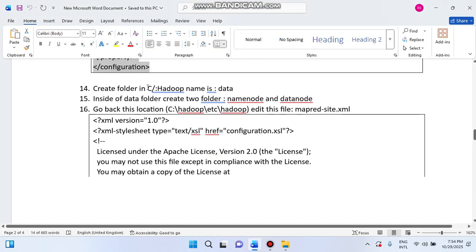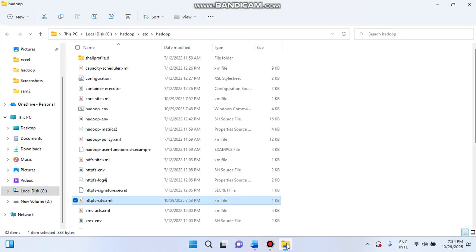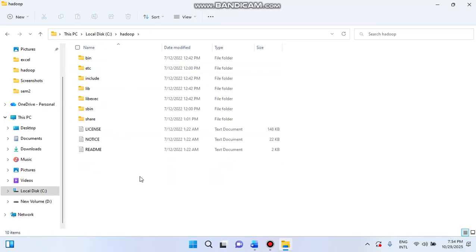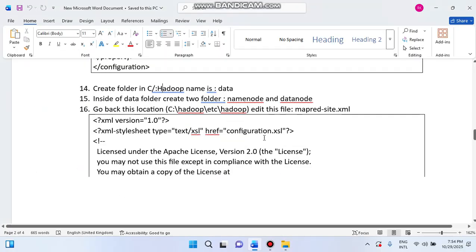Right now create a folder. Which one is the folder to create? C drive, Hadoop, and that name is data. It means we need to create one folder inside of the Hadoop properly. Okay, so we need to create it in the C drive, C drive Hadoop folder, where we have the data. Let's go inside of that. I will go properly in This PC, after that C drive, over here we have Hadoop, and over here I will be creating one folder. That name is what? Data.